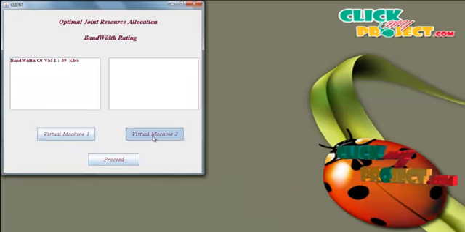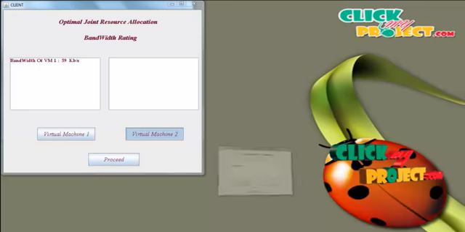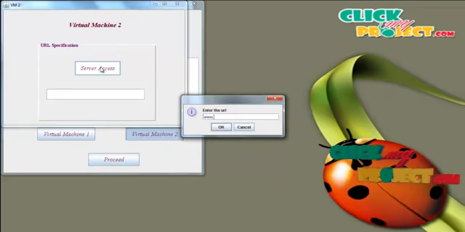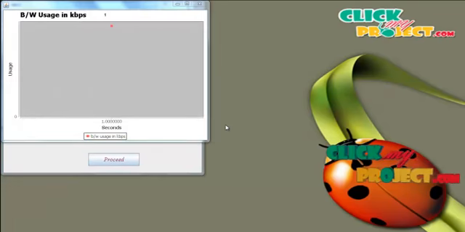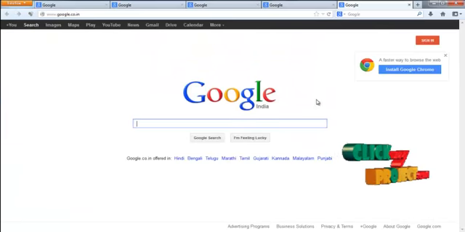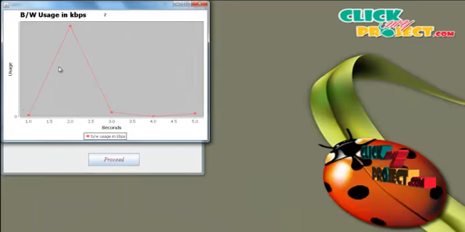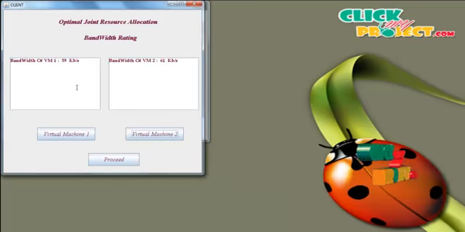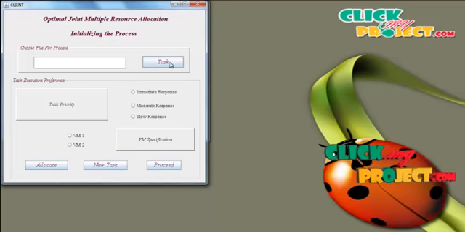Open the client window. Click on VM2. Open the VM2 window. Click Proceed. Click Server Access. Click OK. Here a Google page is opened and the bandwidth is received. Open the client window. Now the bandwidth of VM1 and 2 is received. Click Proceed. Now we are going to allocate tasks for each of the VMs.